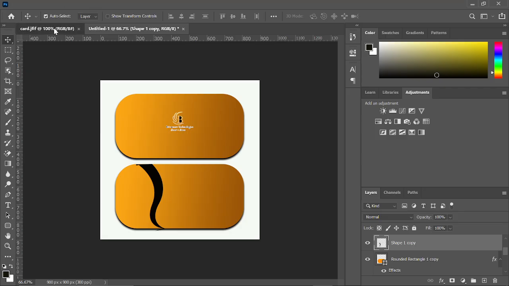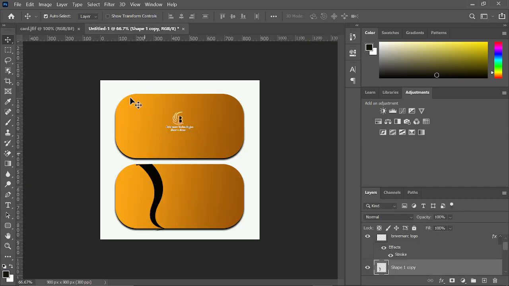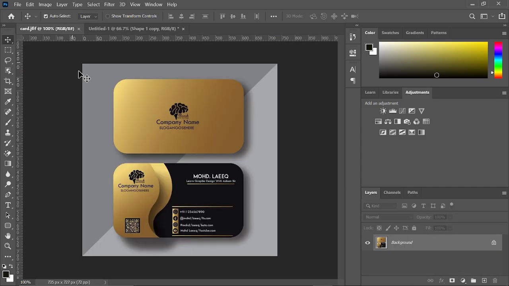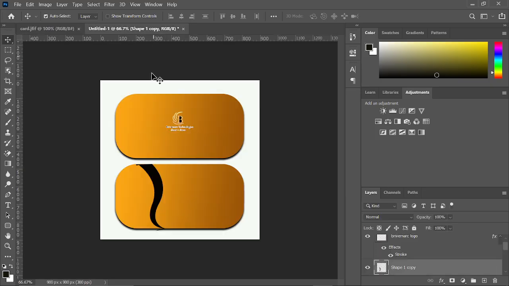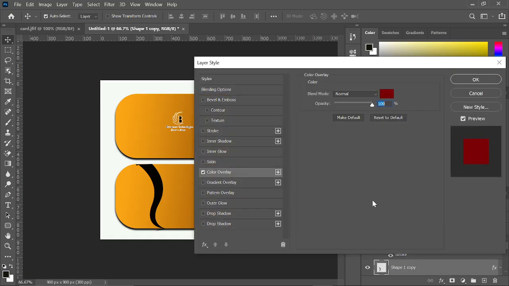You can also come here, see how it is, and for us we have something like this, but it's not of much difference, it's the same concept. So we have this one, we can change its color. We can come here to effects, just remember clicking that layer and then you click effects, you go to color overlay.